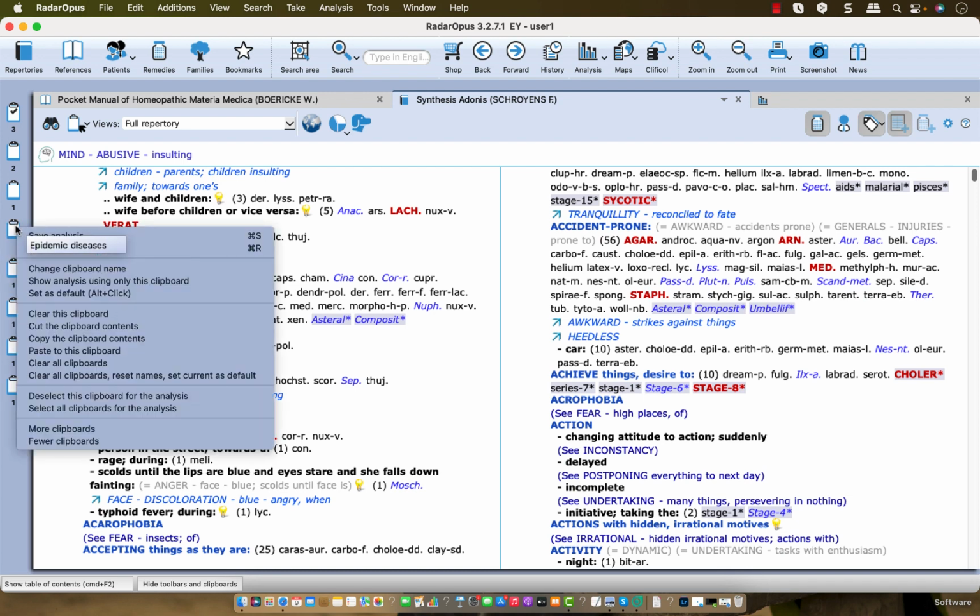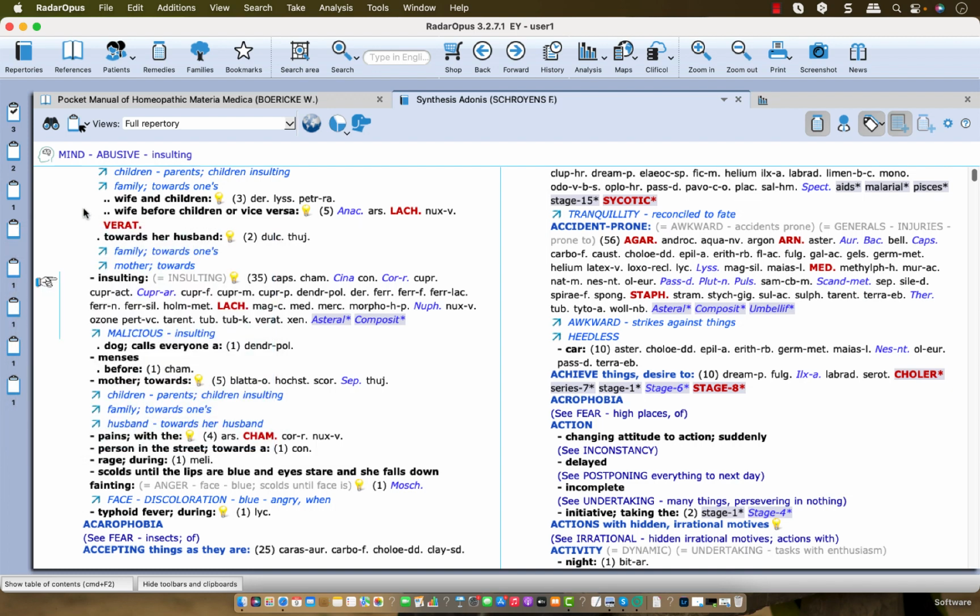It's also possible to make one of the other clipboards the default clipboard. So I go with the right mouse click, and you can see here set as default is Alt click. So I can click on this, but I can also do it on the keyboard. I hold down the Alt key and I click. Now you see that the check mark is on this clipboard.